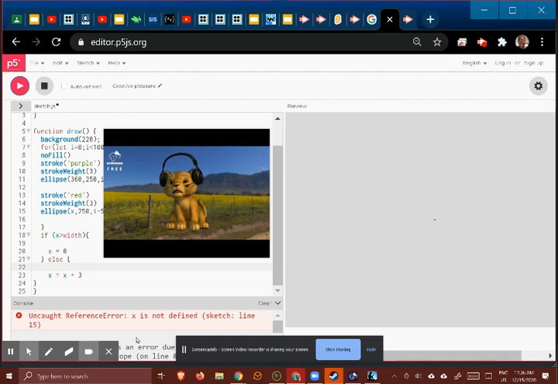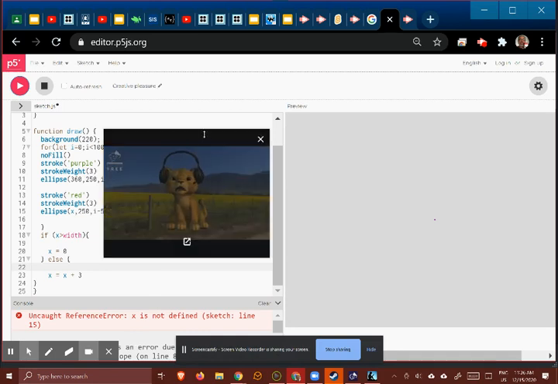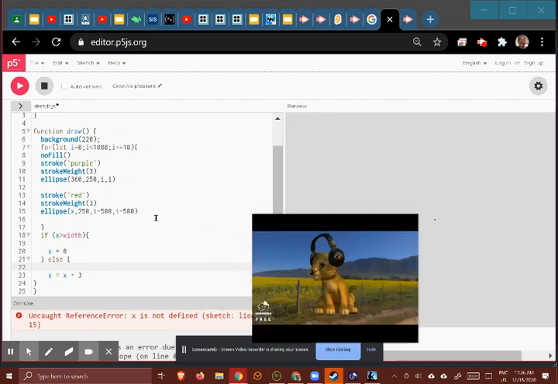It is saying X is not defined. So I'm having a problem with X not being defined. Let me see what I skipped. I'm glad I'm making this mistake in front of you, because then you can see that it is normal to sometimes make mistakes with your code and then have to fix it or debug it, right?